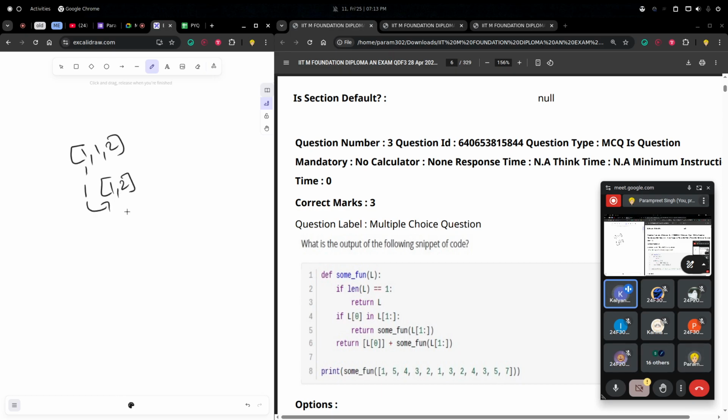Since it is present, it will call the same function again, now on this list. Which line will be executed on this input? Line number 6. And with line number 6, what do we get as an output? 1 plus 2, which is eventually the whole list, right? Exactly.